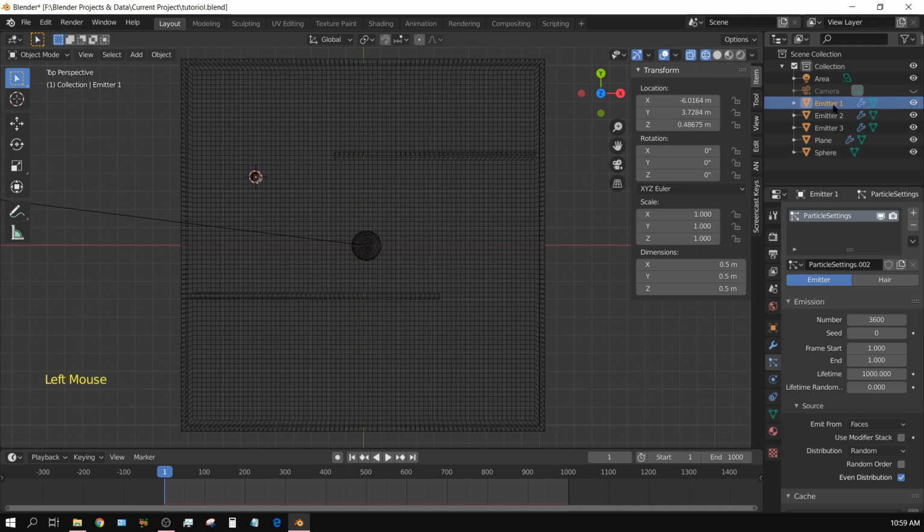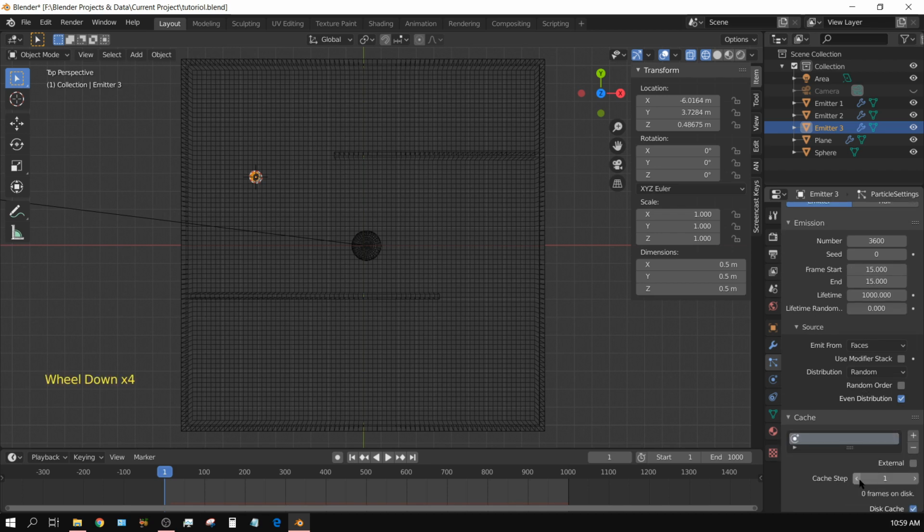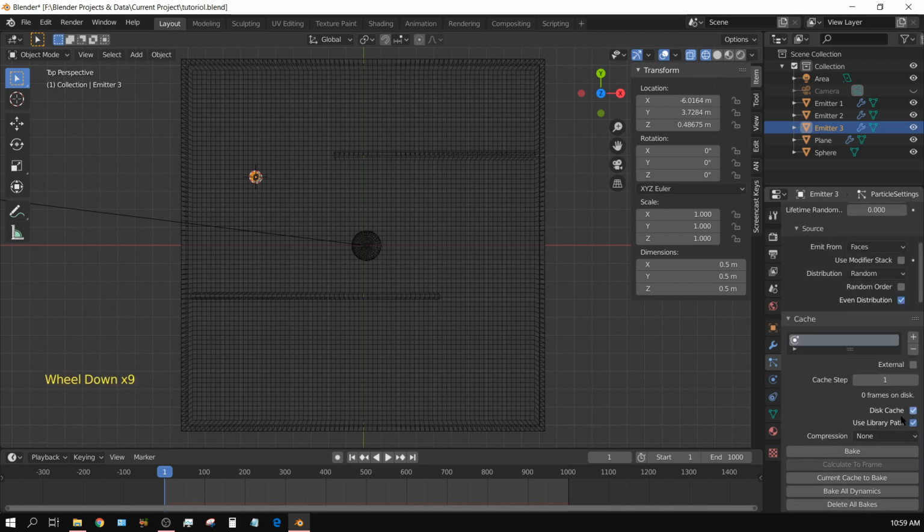Now what we want to do is have this one emit its particles at frame 1. Now we want this one to emit the particles a little bit later. So I'm going to set this to, let's say, frame 5, and set both of these to 5. And then this one, I want it to emit at frame 15. So frame 15, frame 15. And now we need to check on one thing: make sure that disk cache is still selected for all of them.